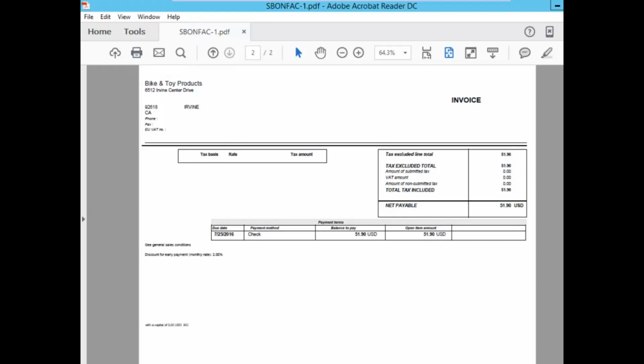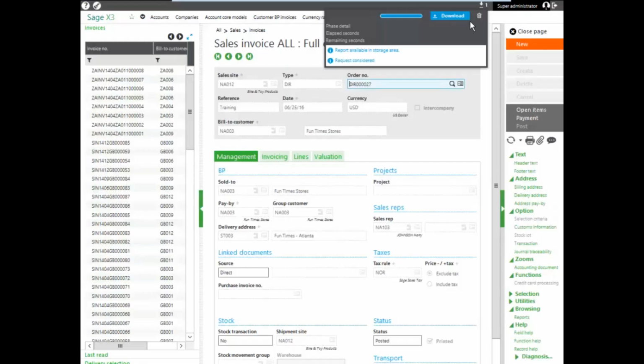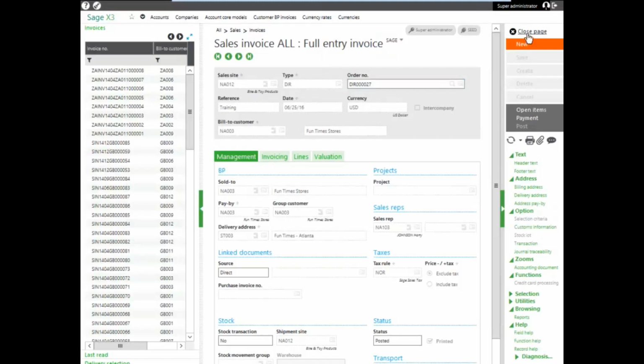When you're done with your invoice, you can close out of your view, and then you can go ahead and either save or delete your printout.